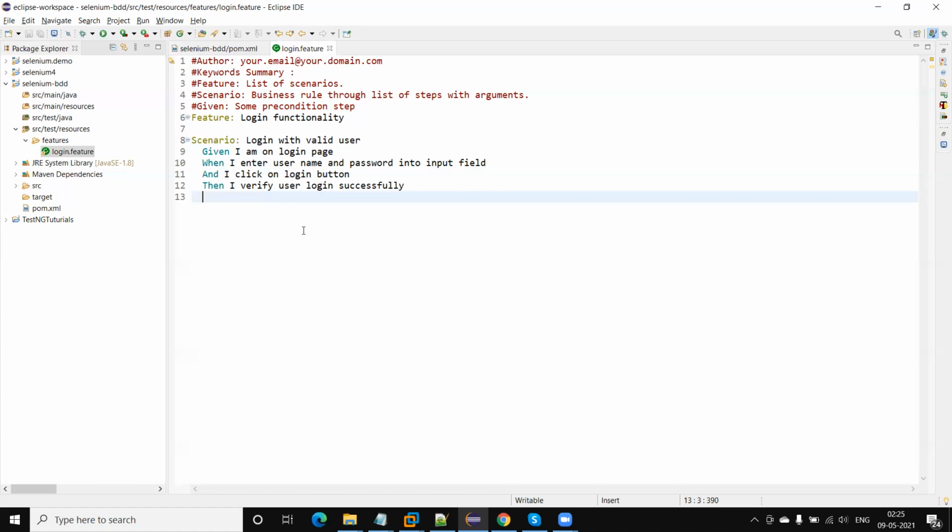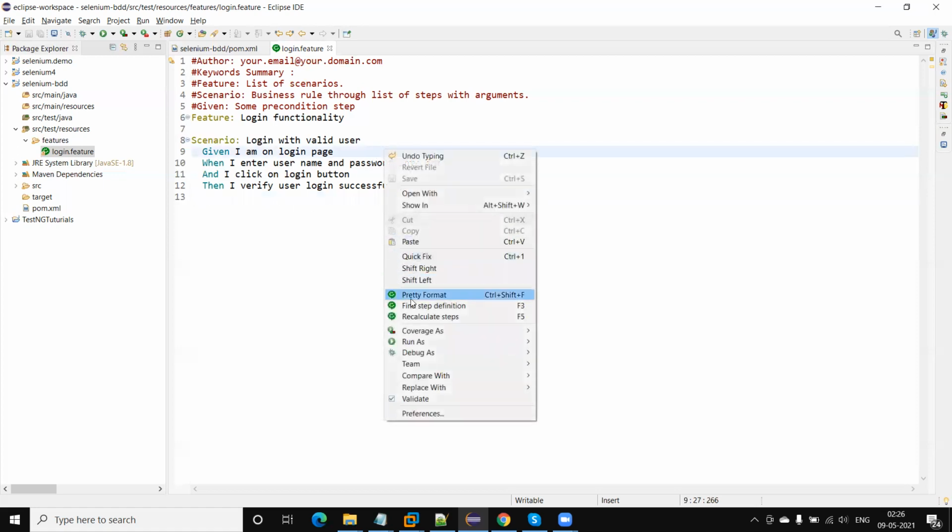Again, if I am going to repeat the "then", meaning we are going to verify something else, then I will use the "and" for the next verification step. Now these are the step definition steps, and these are the feature file. Now I am going to run this.